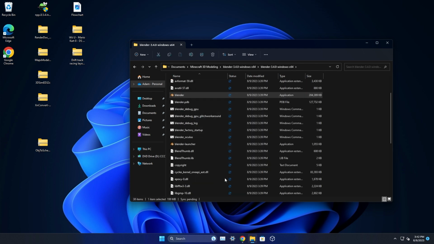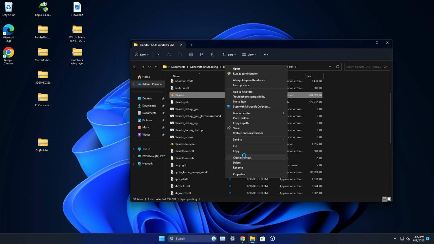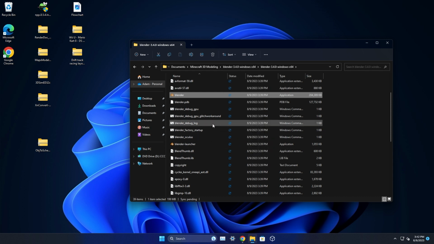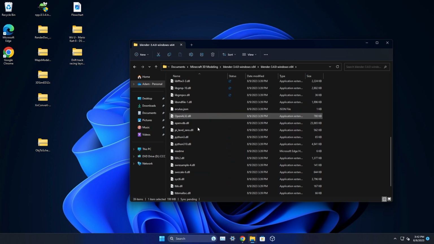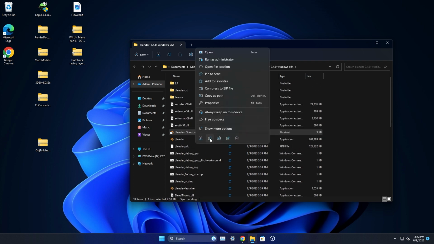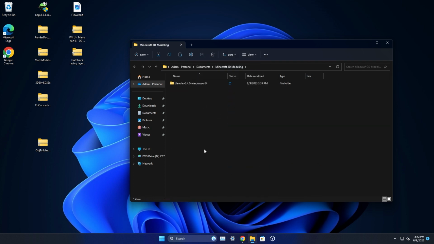you can right click, show more options, create shortcut. This way, we're going to make a shortcut for Blender, and we're just going to move it over to our main folder. There we have it. Let's get that across like this. And now you'll be able to easily open up Blender whenever you need to from within this folder.